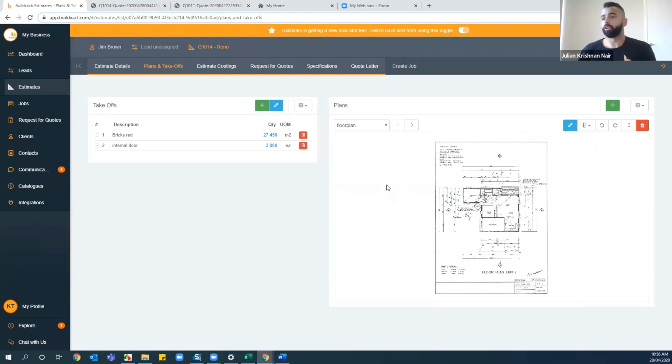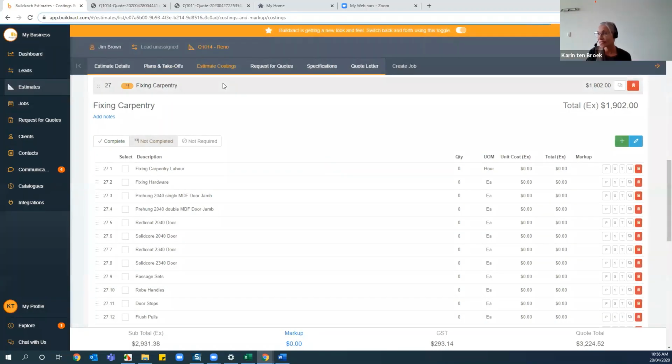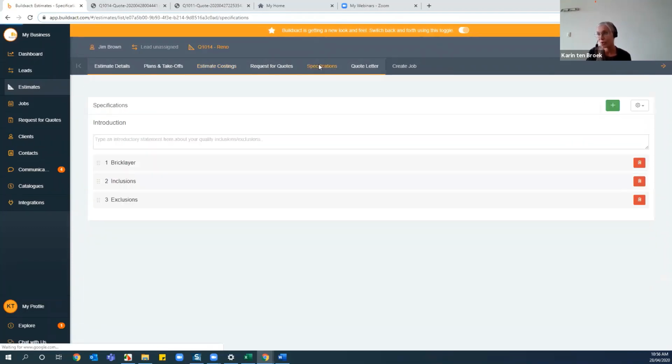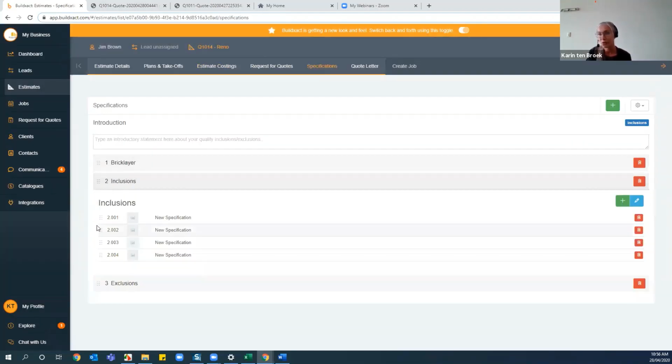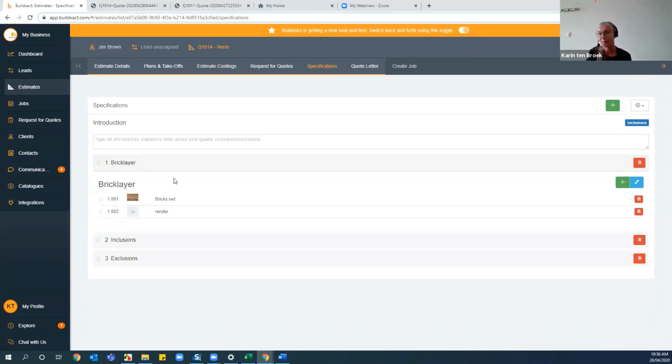Cool. Can you lock the specification to match the order of the estimate list? I believe it does come through in the same order as the estimate list. But if it doesn't, at this stage there is no way to change that order, unless there might be the reorder buttons here. If they're not coming through in the same order as they were coming from the estimate costings, you could use these reorder buttons.